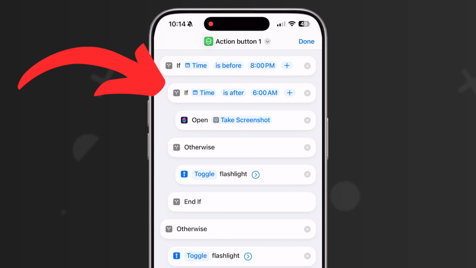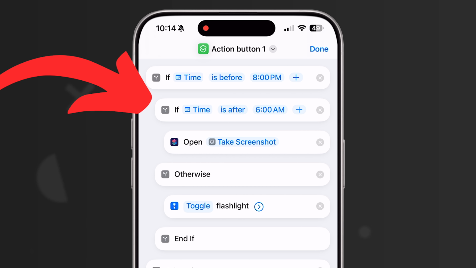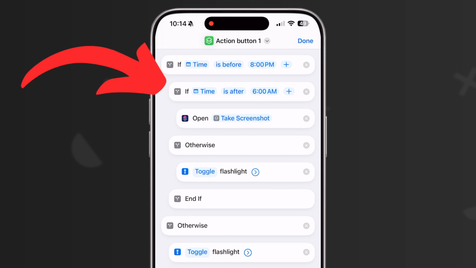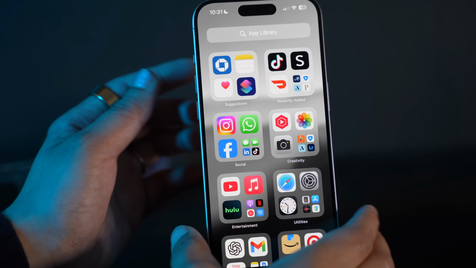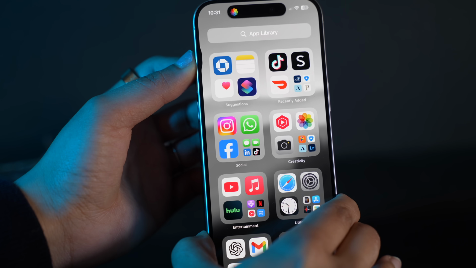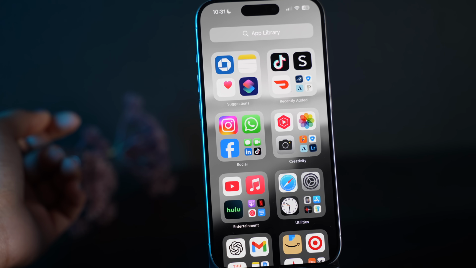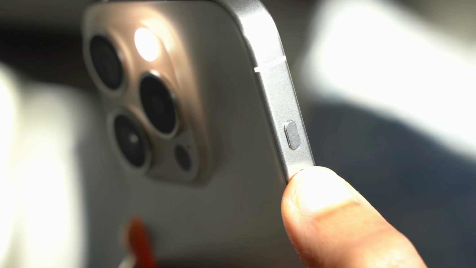I'll explain though what's happening quickly. I'm saying if the time is after 6 a.m. and before 8 p.m., basically during the day, open the screenshot. Otherwise, toggle the flashlight. Now I'll configure the Action button to use this new shortcut. Now, if I press the Action button during the day, it'll take a screenshot. If I press it after 8 p.m., it'll toggle on flashlight. You can create multiple conditions here to open a specific shortcut you want, like based on time, based on location, based on focus mode, or your imagination is the limit.